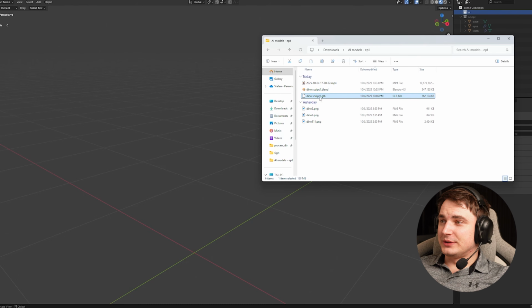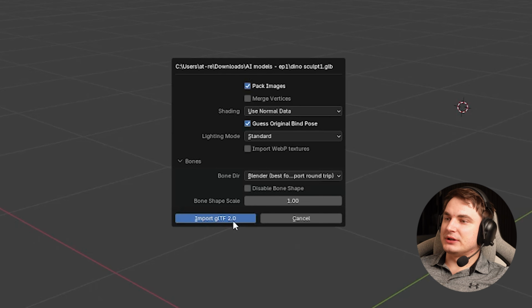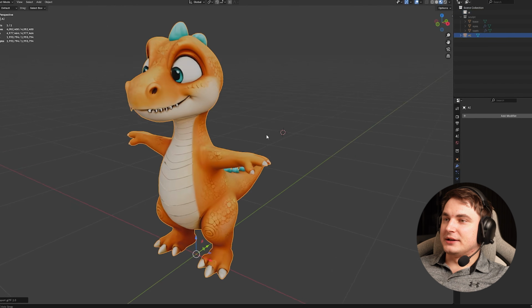So how to open the model? You basically export something into GLB. Here is my exported GLB. I'll drag and drop it here. Do not change any setting. Press import GLTF, wait a while, and here is my model.